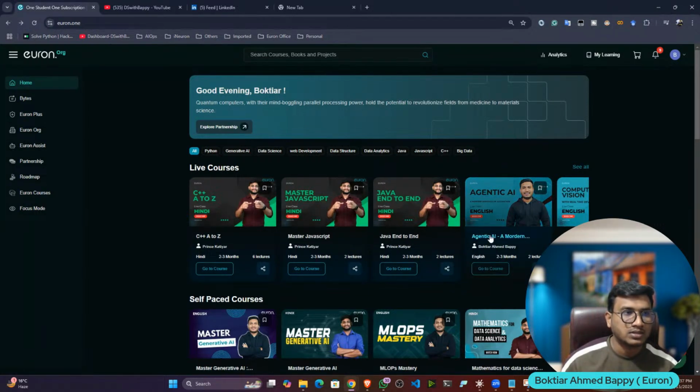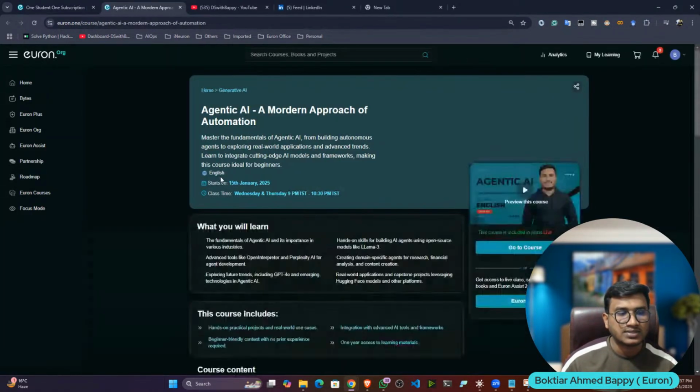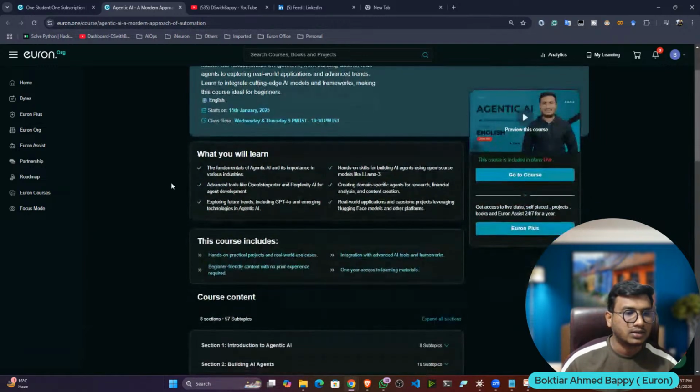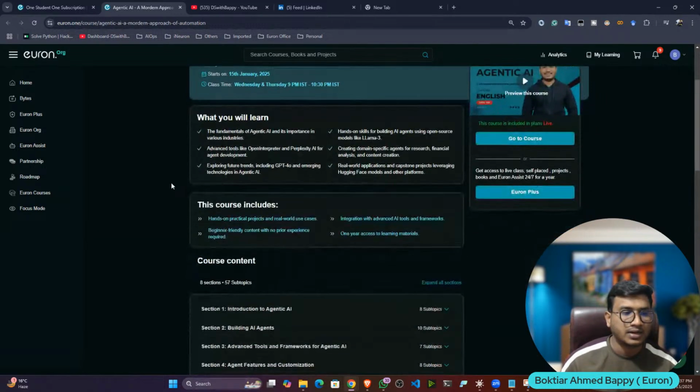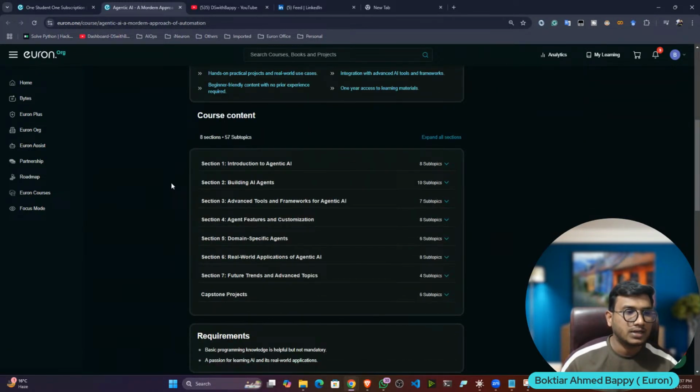If I open the Agentic AI, this is the curriculum. Today is the first session, so we'll keep this session for the introduction. From the next class onward, we'll go into the practical part. First of all, we'll try to understand agents: what exactly an agent is, why these agents came to the market, and what the previous approach was.